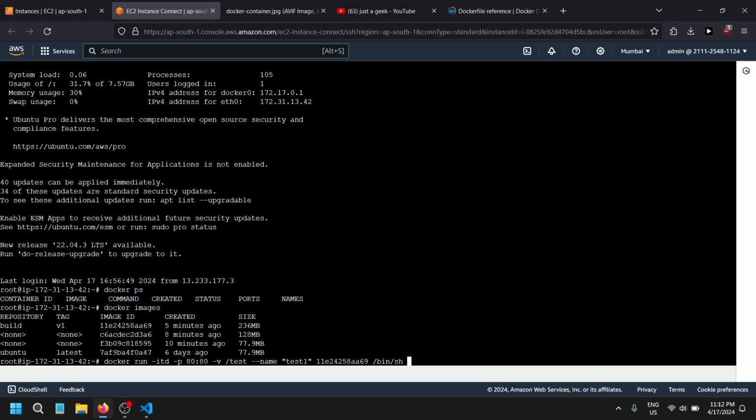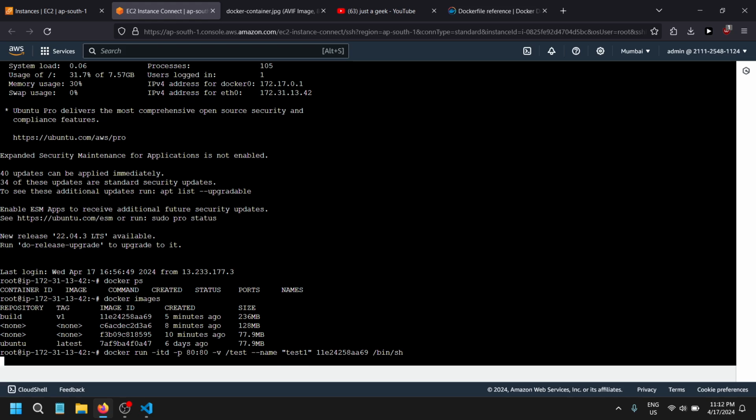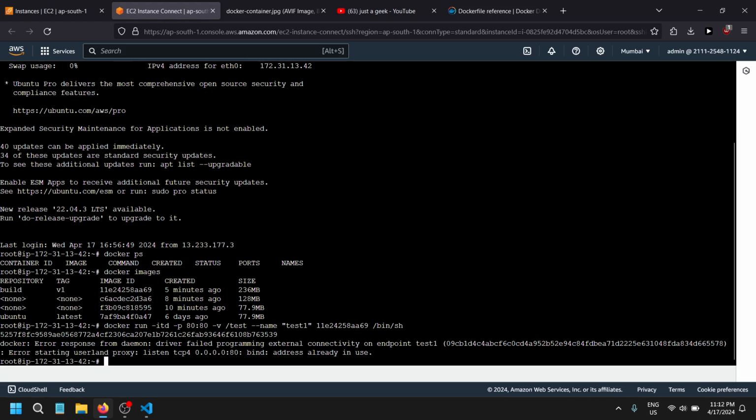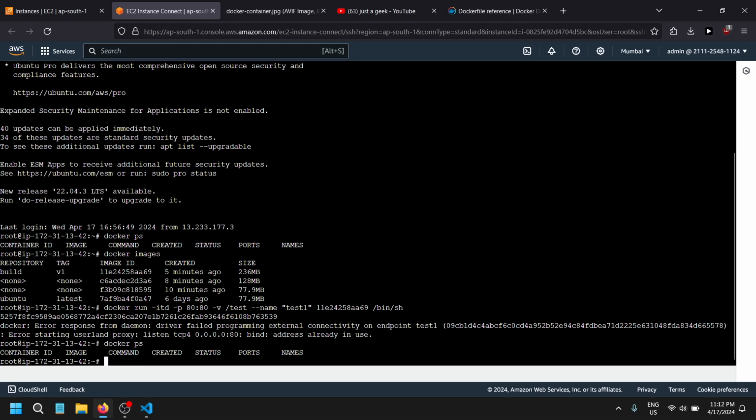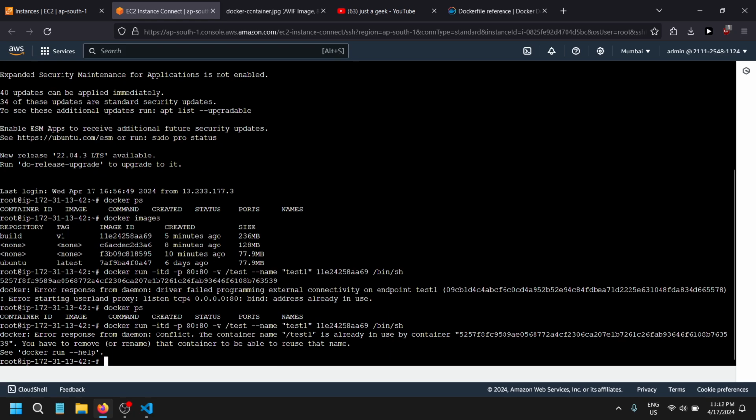Once we've done that, we can do the hyphen c for the command. Okay, we're not doing it, and we can just click on run. It is showing the port is already bound to the address. So it is running a container, not. Let's try to run again.